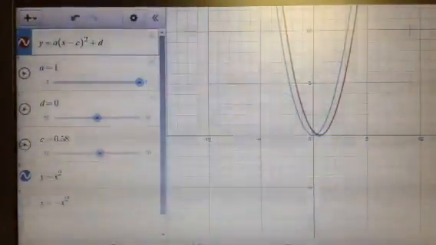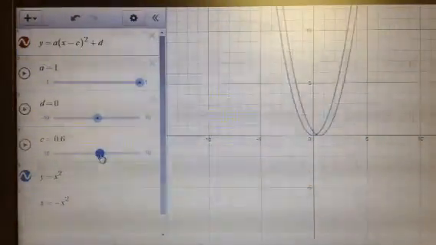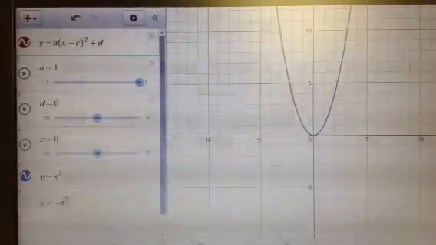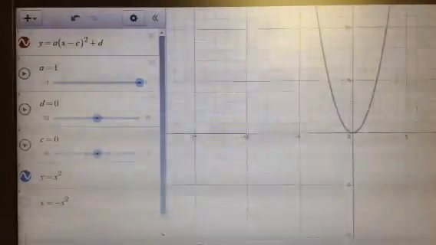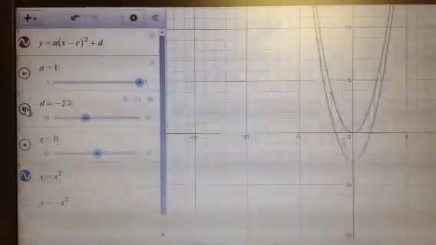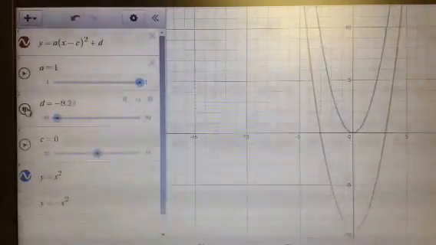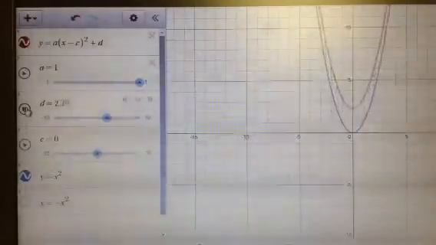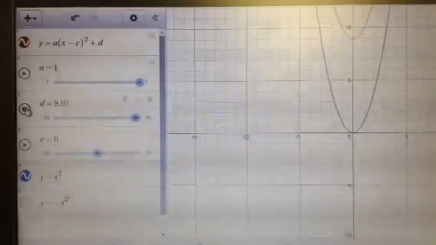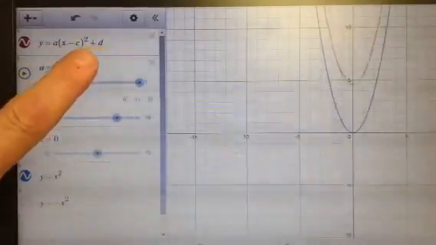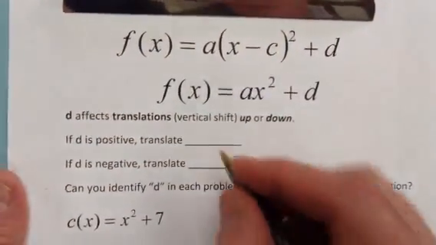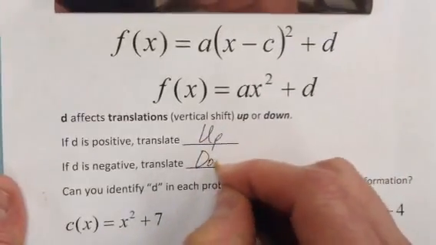And finally, if we take a look at our value of D, right here we have our parent. Once again, let's animate that and see what happens. If we change D, oh my goodness, we're in the elevator now, going up and down, up and down. So this one is actually, to me, the easiest one. This number right here at the very end is just tagging along. It's the caboose. It's going to translate up or down. If D is positive, we're going to translate up. If it's negative, we're going to go down.